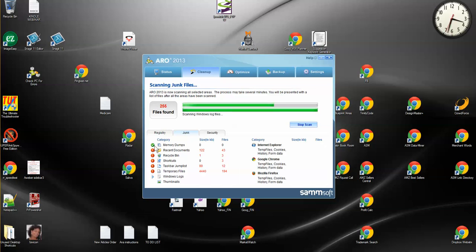Now it's been scanning for a few minutes. See all these red asterisks here on the left? Recent documents, 122. That's the size in kilobytes. Okay, that's the number of files. And they're all unnecessary things that the computer stores for some reason. Sometimes I think it's so it can access it again a little more quickly if it stores it a certain way, but I'm not sure about that. Temporary files, not needed. They can all go.